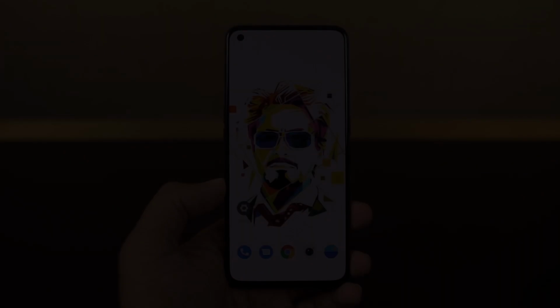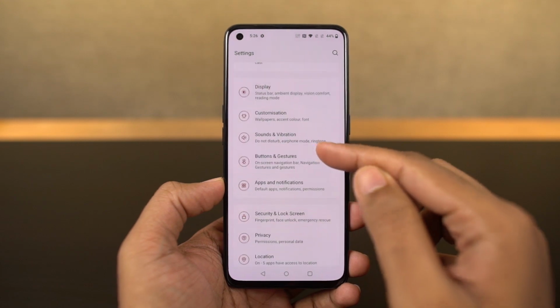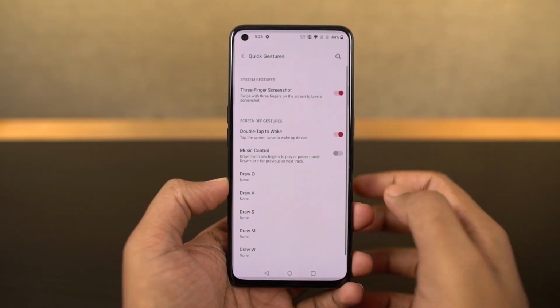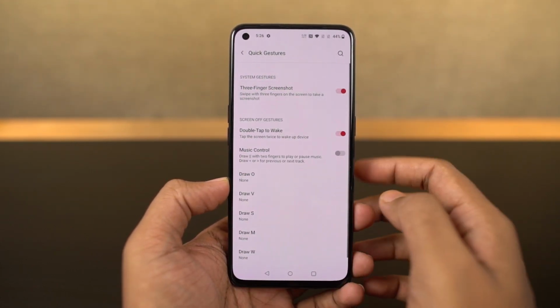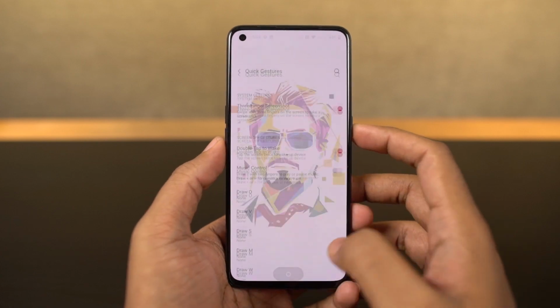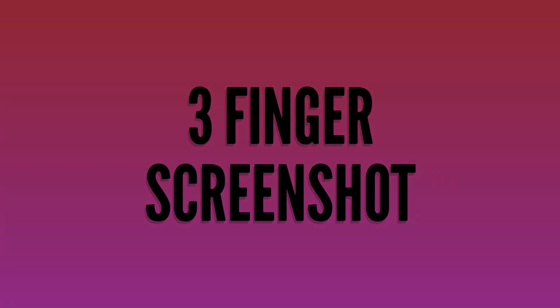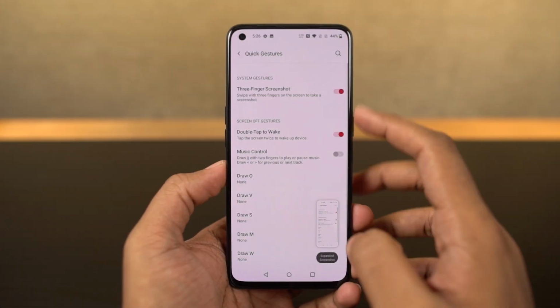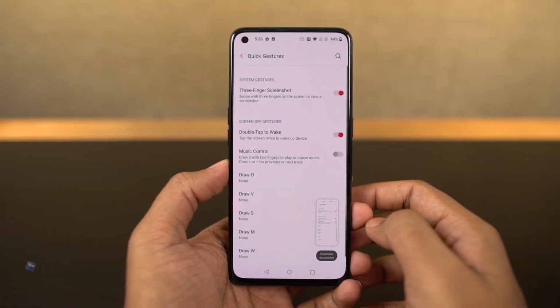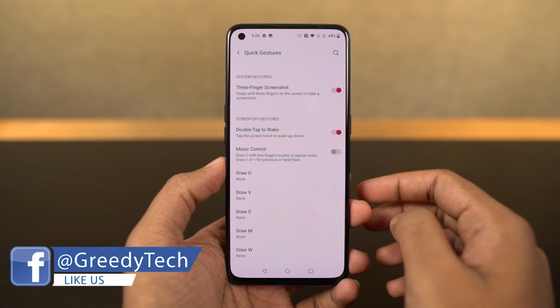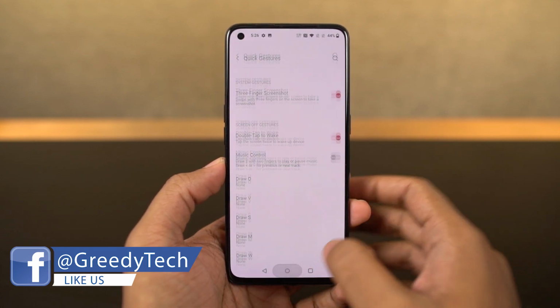Next, I'm going to show you how to take screenshots on this phone. Default way or the simplest way is to use the buttons. Just press the volume down and power button both at the same time to take a screenshot. For some reason, if you're not able to do that, we also have the 3-finger screenshot gesture. By default, it is enabled. If it's not, you can enable it from settings. Once it is enabled, you can just swipe down using 3 fingers to take a screenshot.